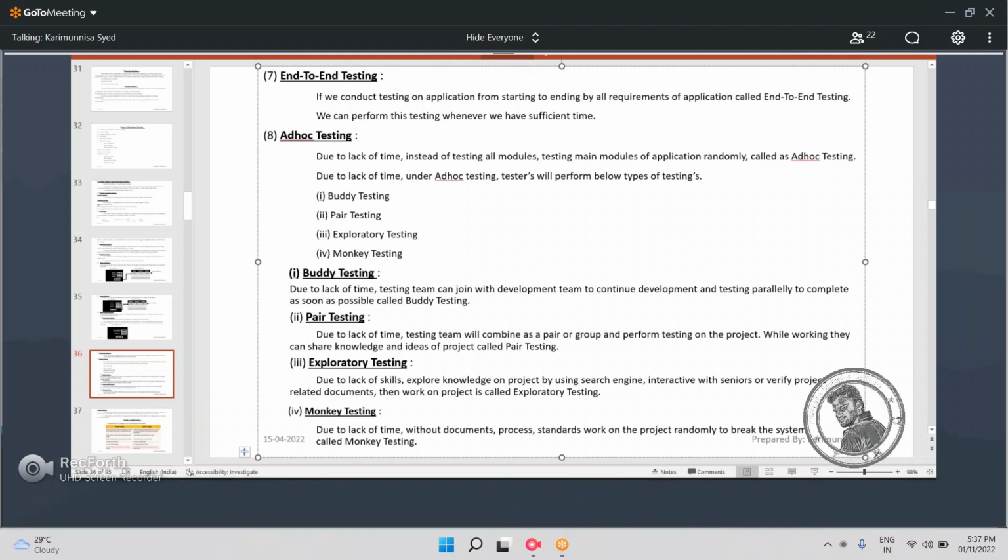Due to lack of skills, explore knowledge using search engines, by interacting with the seniors, or by verifying the project-related documentation. Requirement documents will be there, na? And then work on the project. That is called exploratory testing. Okay, what we will be doing here, we will be exploring ourselves how to test it and what the requirements are thoroughly, and only then conducting the testing. That is called exploratory testing.